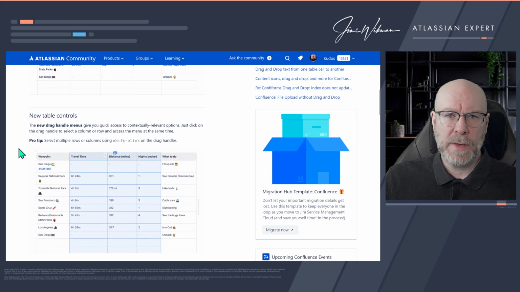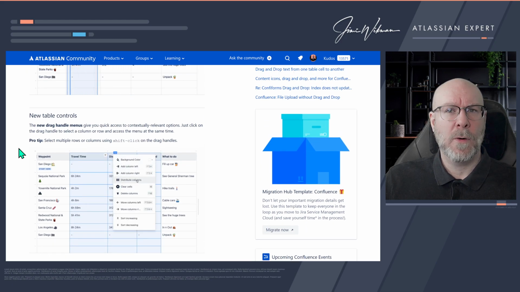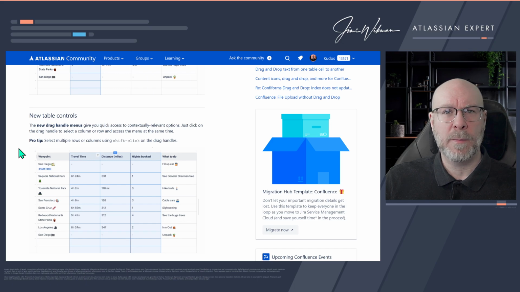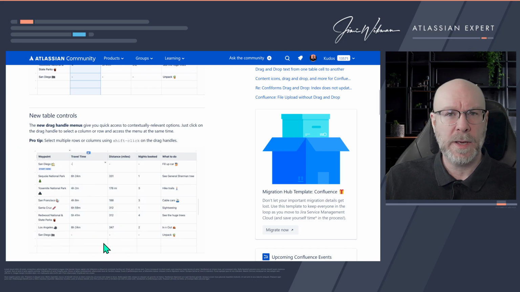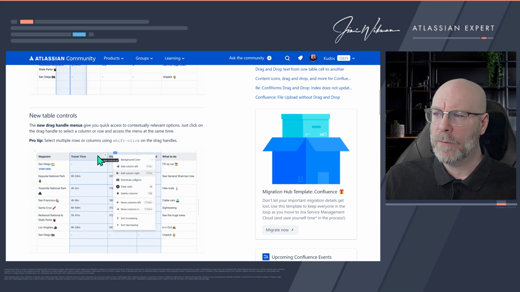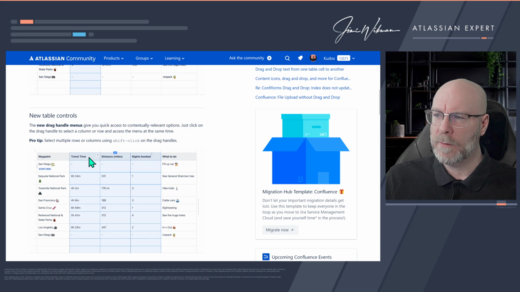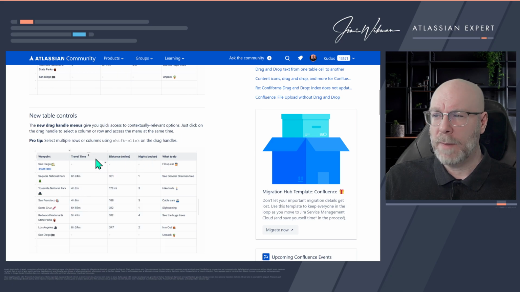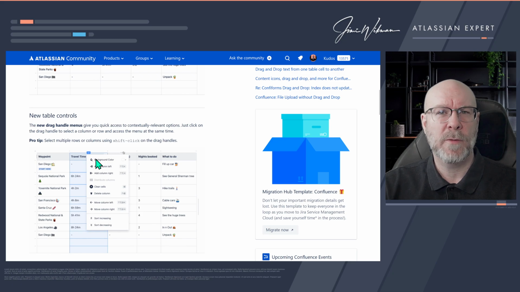And they are also giving us new table controls. So rather than having everything at the bottom like we used to have, we now have it based on the columns like this. And this will also allow us to do a little bit more things, I think. Or maybe it's just that I haven't used them as much so far.